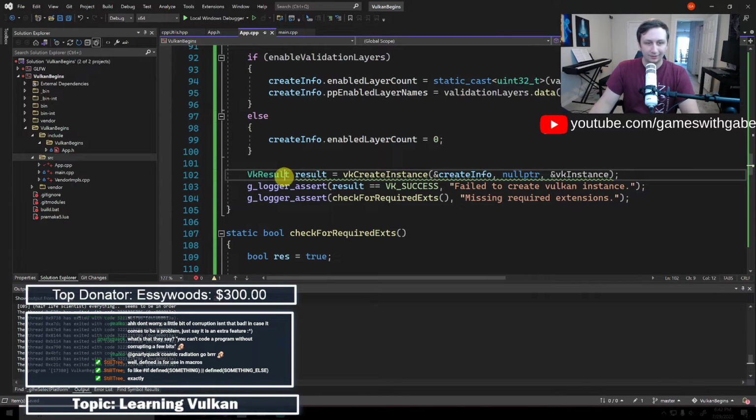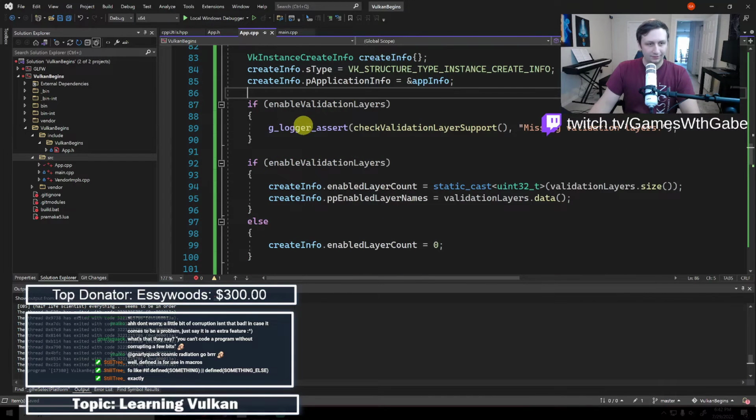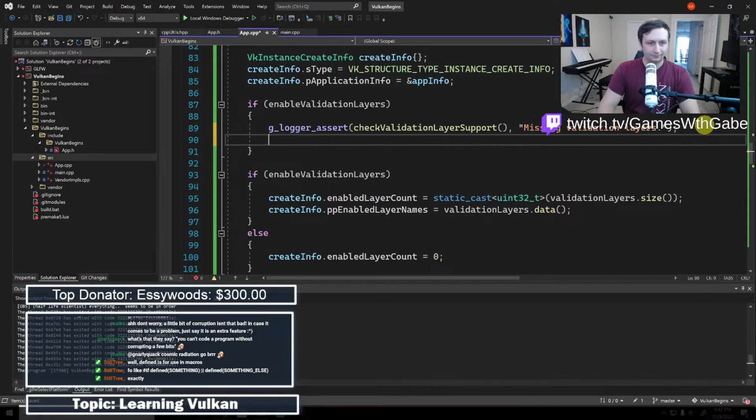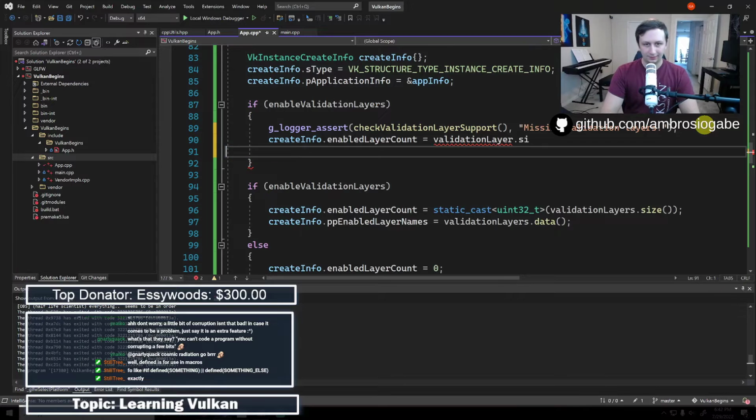Who knows? So we get the result. We check that result. That's all fine. And I guess what we can do here is we can just bundle all this stuff together. So enabled layer count equals validation layers dot size.